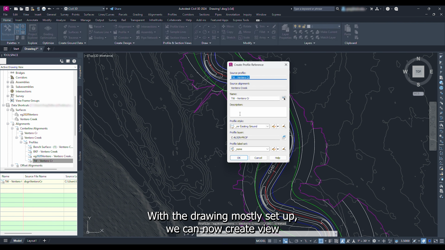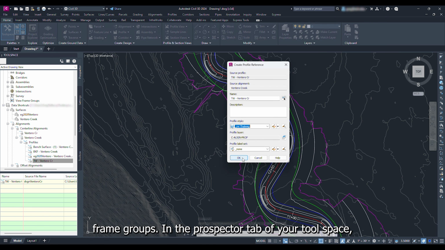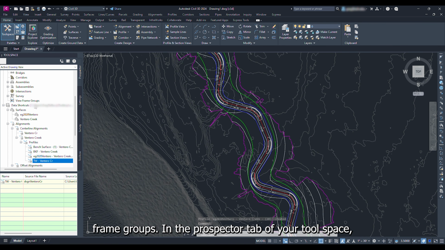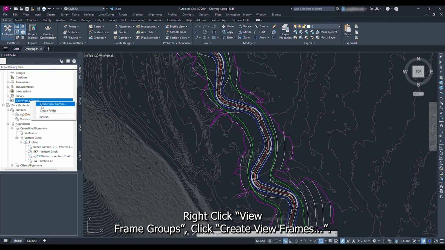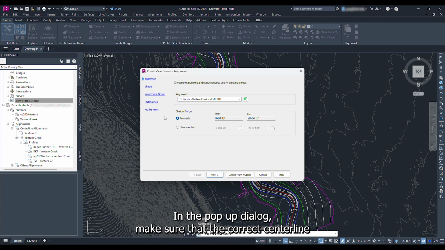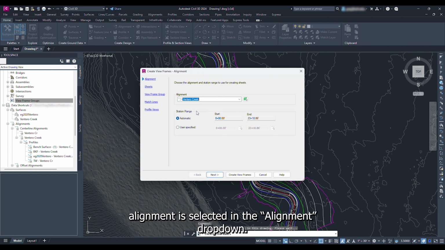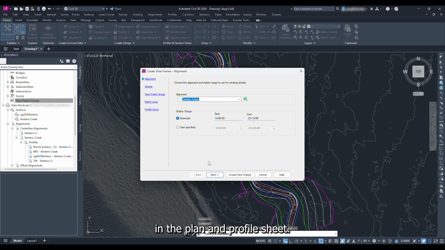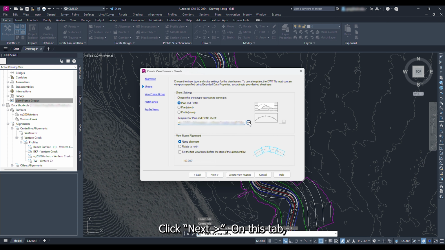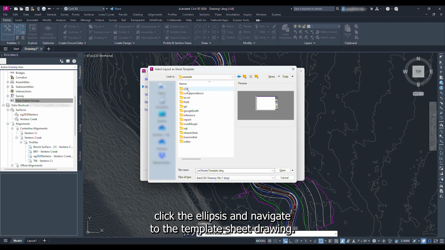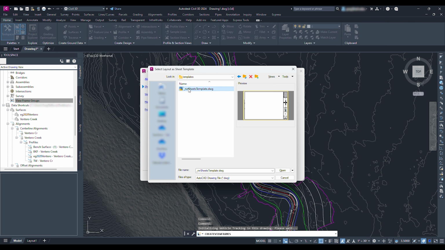With the drawing mostly set up, we can now create view frame groups. In the Prospector tab of your tool space, right-click View Frame Groups. Click Create View Frames. In the pop-up dialog, make sure that the correct centerline alignment is selected in the alignment dropdown. Here you can also select what stations you want in the plan and profile sheets. Click Next. On this tab, click the ellipsis and navigate to the template sheet drawing. Select the appropriate sheet. Click OK.